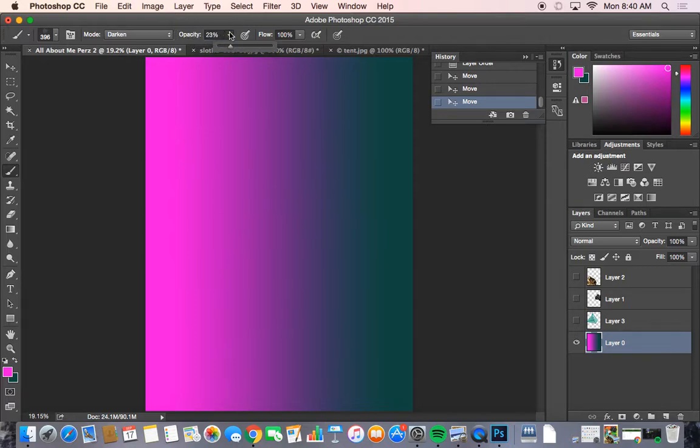Opacity means how transparent or non-transparent. So I'm going to show you when I do this. I'm going to pick a color over here. I want black so I can show you better. This is 100% opacity, okay? That's pretty dark. If I bring it down to 50% opacity, it's a little less.